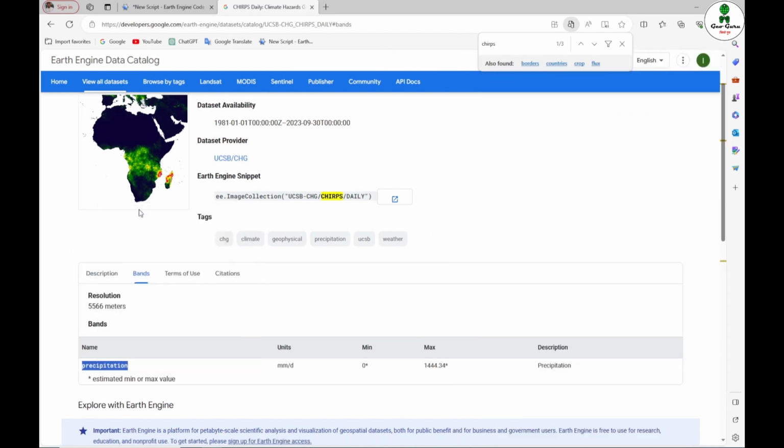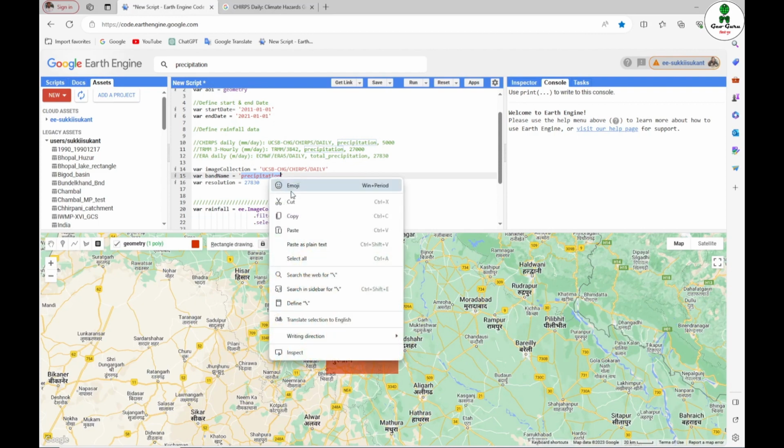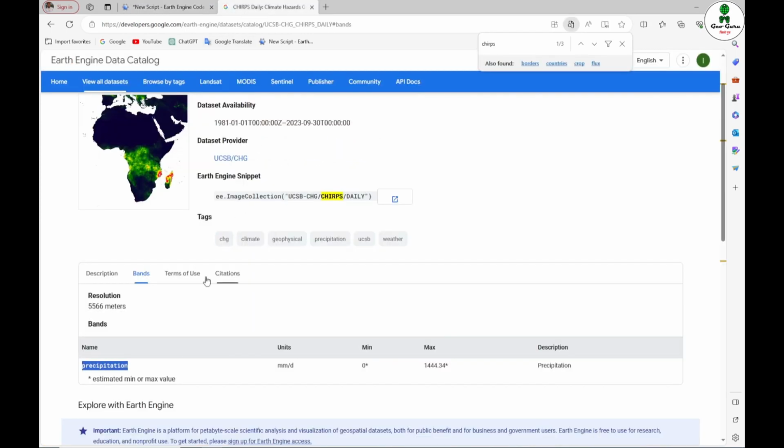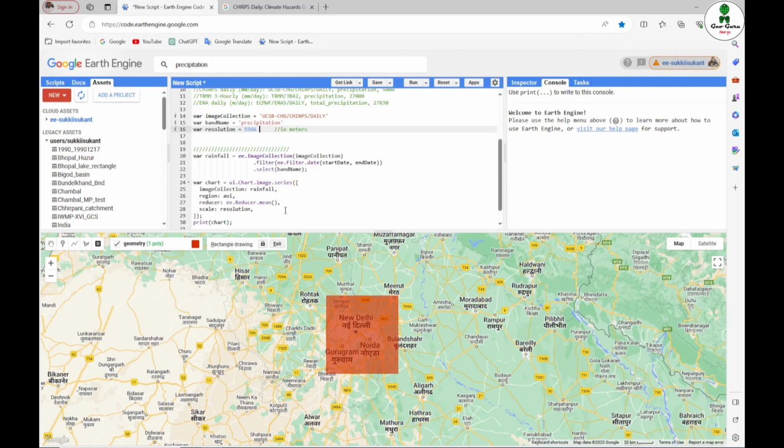I'll just copy this. And you need to keep in mind the units. The unit of this dataset is mm per day. I'm just going to paste it over the band name. And the last thing, we need to look for the resolution. For this data, the resolution is 5566 meters, that is approximately 5000 meters. So I'm just going to paste it. Now everything will be as it is. This particular line will make a chart in which the rainfall dataset will be displayed from the particular date. I'll just click run and wait for some seconds.